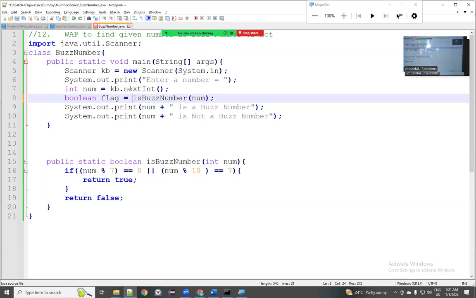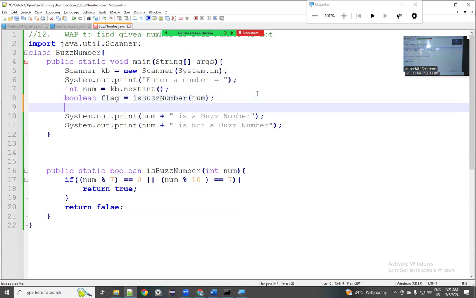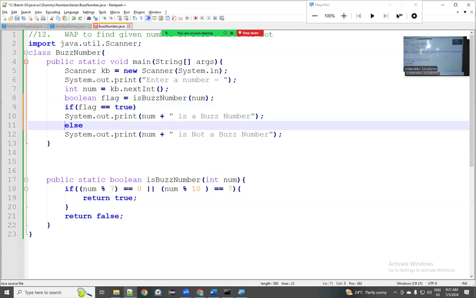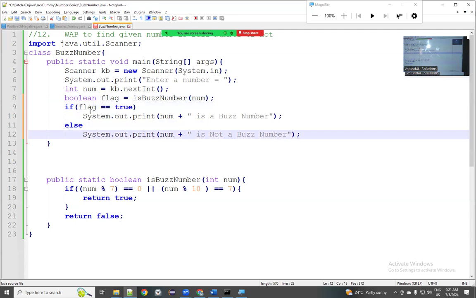Move. Okay, pay attention now. If at all flag is double equal to true, then say this line. Agree? Is it the right way to write the code? Wrong.